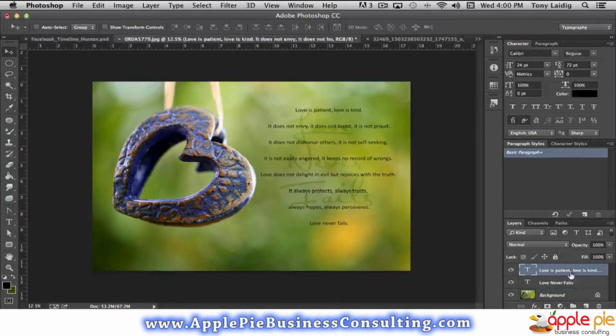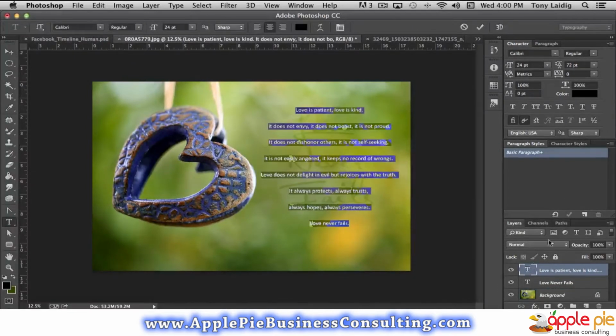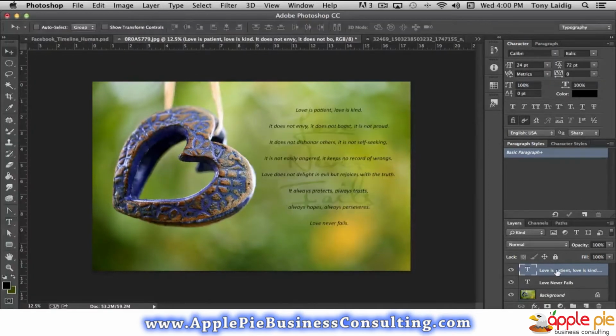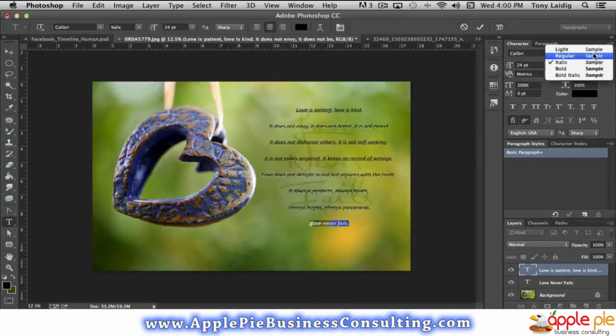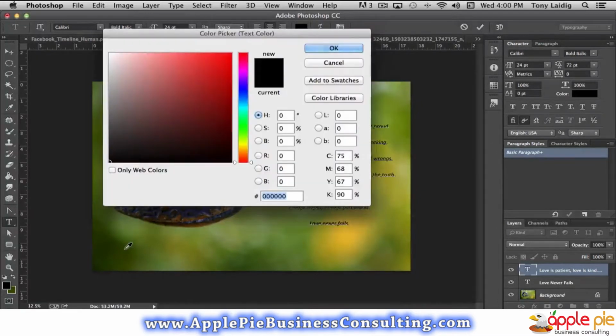The other thing we'll do, I have the font currently as Calibri. We may make that an italic. And the last thing that I want to do, just to enhance this a little bit, is select the phrase "love never fails" here at the bottom and turn that into a bold italic, just so that it stands out a little bit more, and maybe make it a darker green.